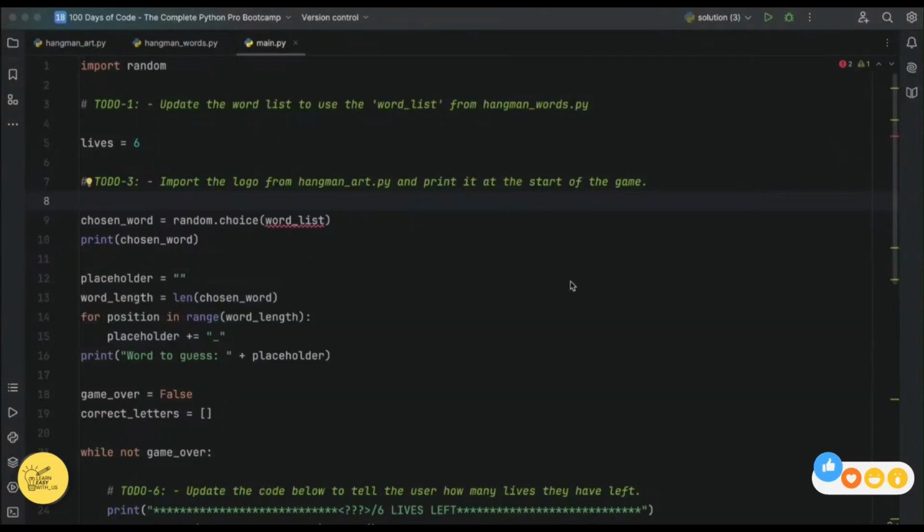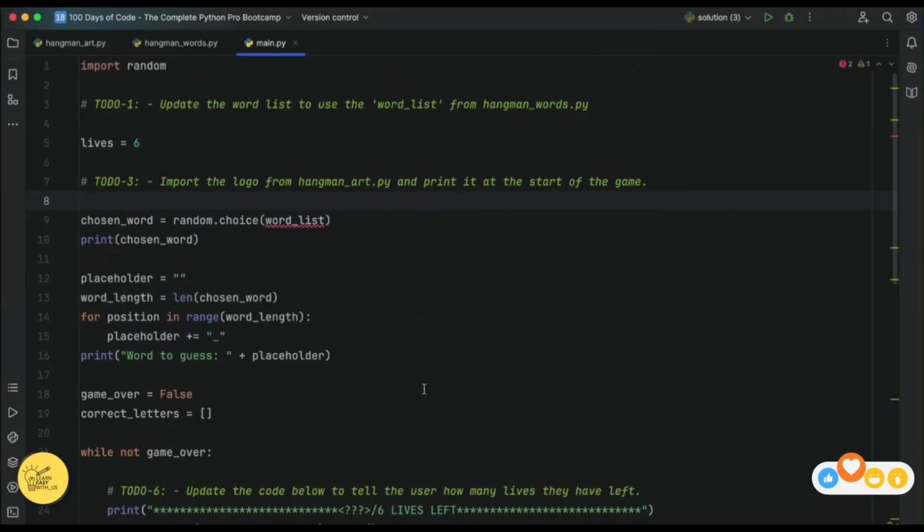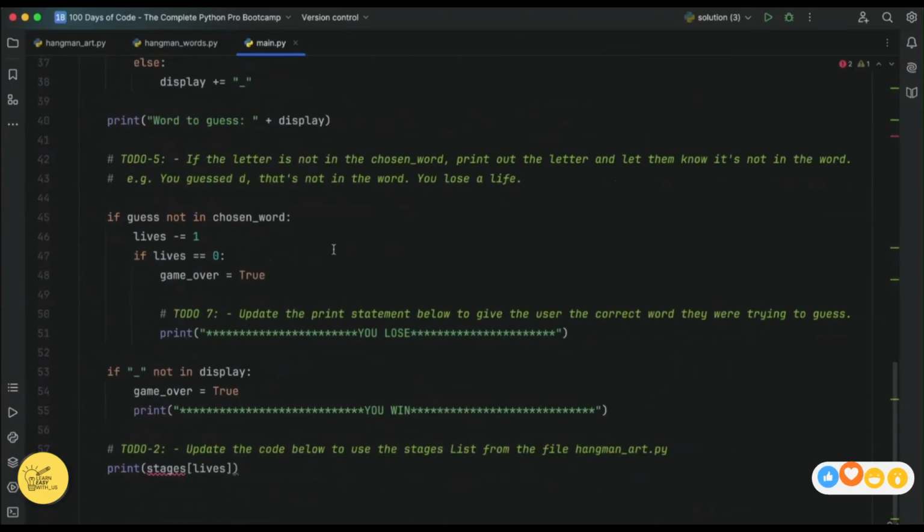All right, we are very much now in the home stretch. We are on the last step, step number 5 of 5, and we're going to complete this game in this lesson. So when you open up the starting file in the main.py, you will notice that there are a bunch of errors, and this is intentional.